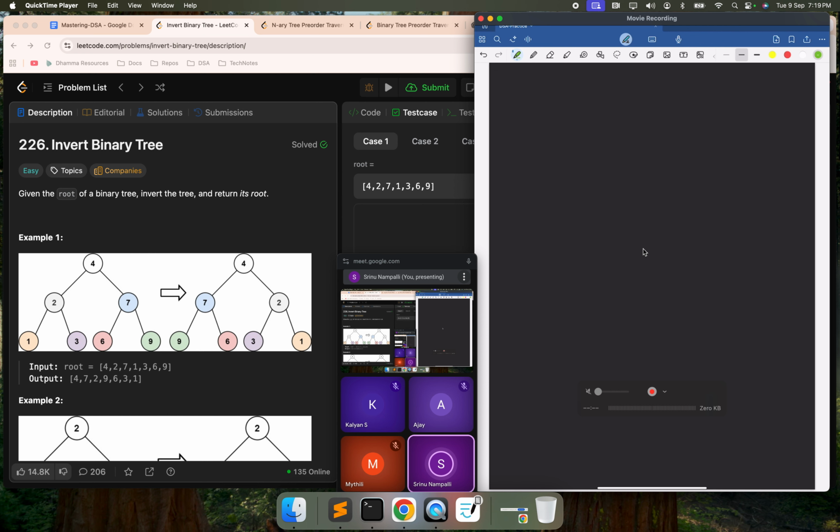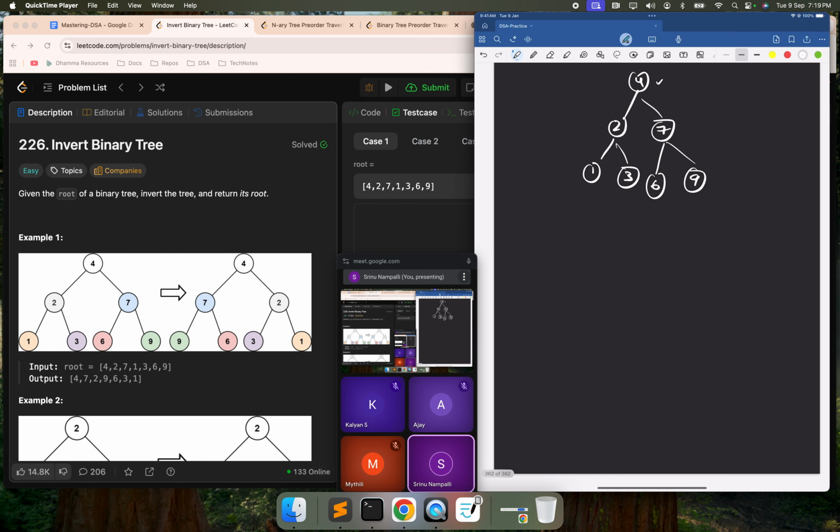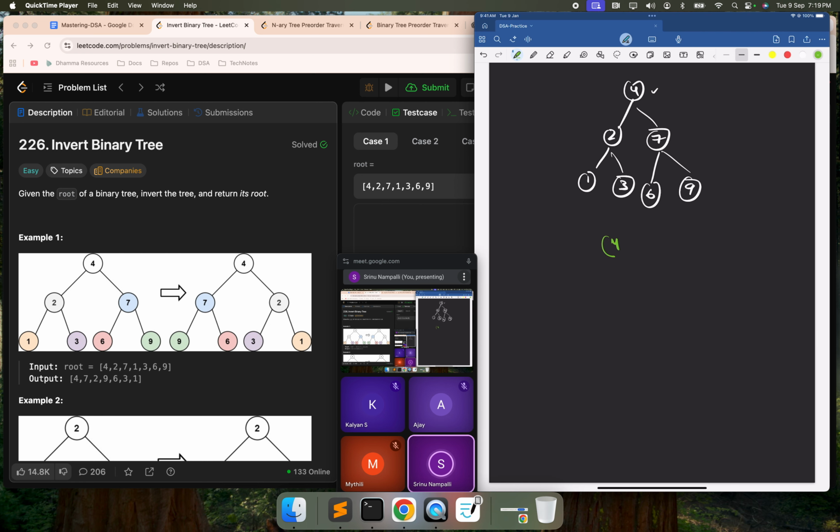Let's say you have the elements 4, 2, 7 and 1, 3, then 6, 9. We need to invert the binary tree. So let's say this is my root. My root is 4. Invert means you just need to change the references. Left should be moved to right, right should be moved to left. So for this 4, this is left and this is right, and those two should be exchanged. Left should come to right, right should come to left. Okay, so that's how it is.